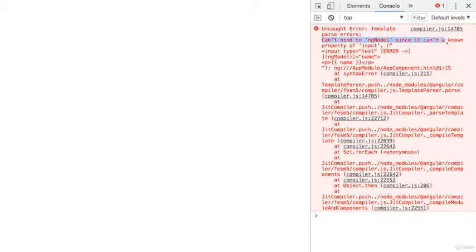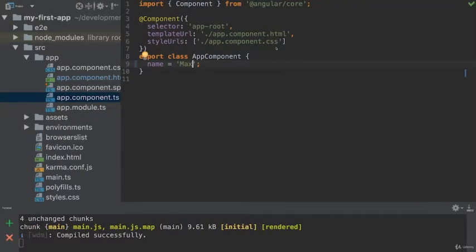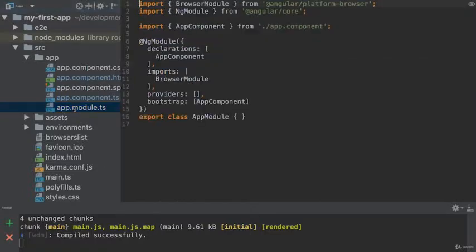Can't bind to ngModel since it isn't a known property of input. So somehow Angular doesn't understand ngModel. Now that's strange because I said it's built in, right? Angular is actually split up into multiple modules, sub-packages you could say. And we need to add them if you want to use a certain feature from them. And in this course, you will learn about the different packages and which features they contain. To add such a feature, we go to that other file we haven't had a look at yet, the app module. This is basically where we tell Angular which pieces belong to our app. And there we have to add something to imports, to import another package from Angular.